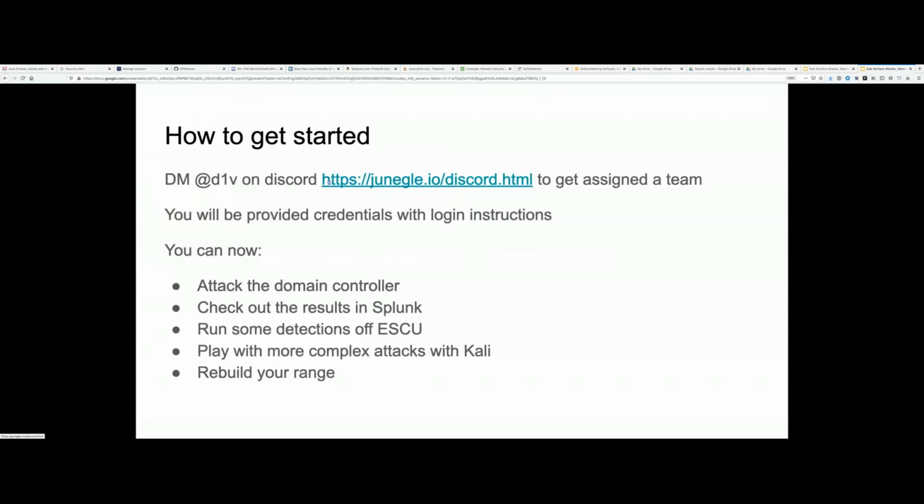Again, how to get started? Discord channel, DM me at div. I'll be handing off credentials in the next few minutes. And once you get those credentials, the first step is you'll be able to SSH into the domain controller.